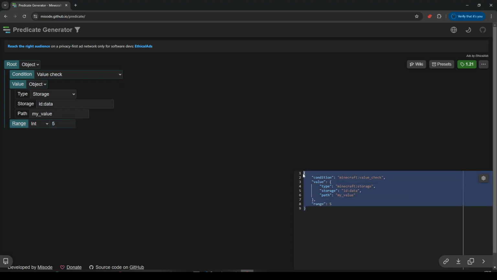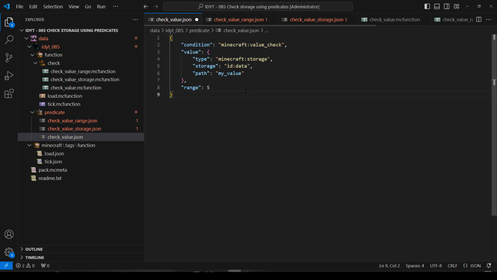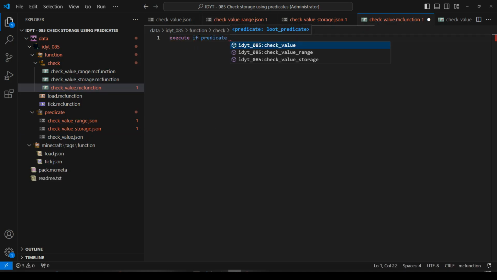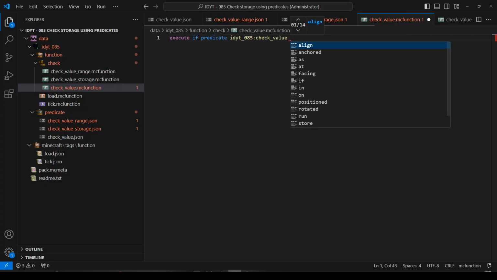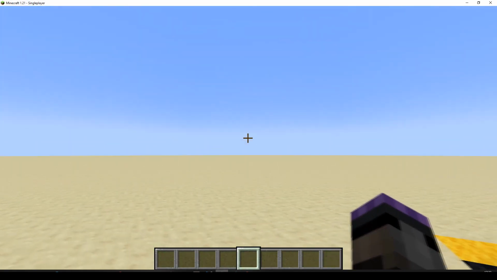Okay, so let's save that. Copy. Take it over to the VS Code. Check value. Paste it into check value. Save that. Go to check value function. We will execute if predicate check value. Run, say, value matches. Save.